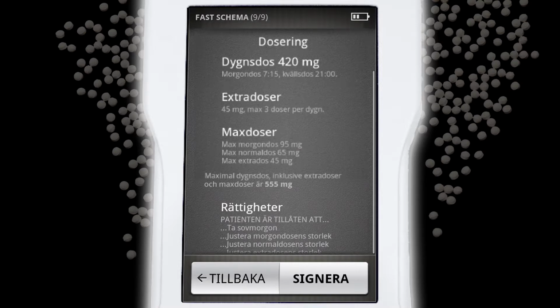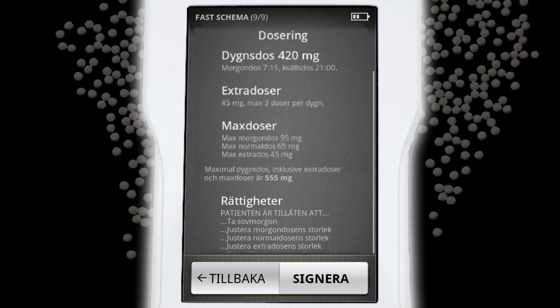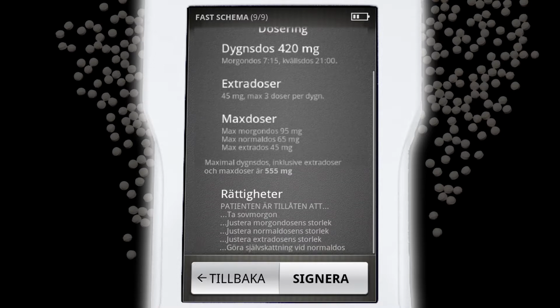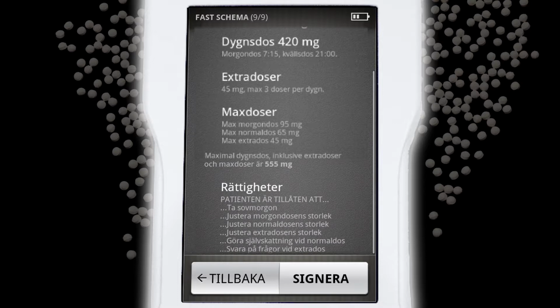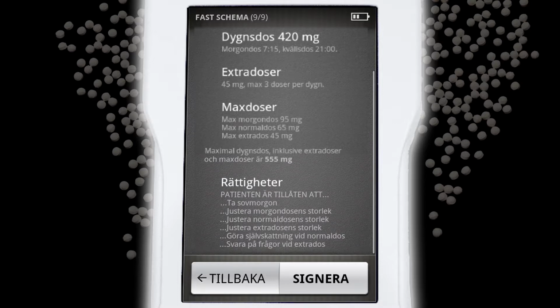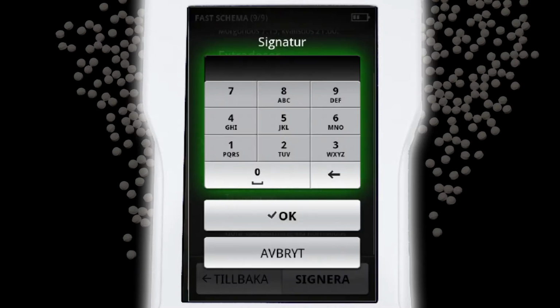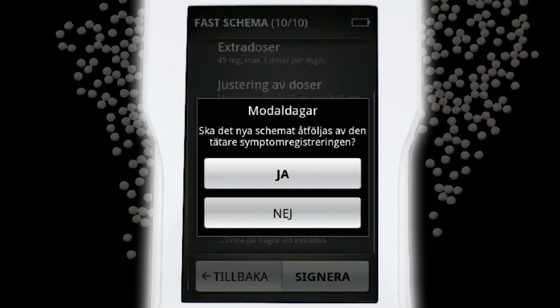Scroll down the page to see all the settings. Note, you have to scroll down to the end of the page in order to be able to sign. All the rights given to the patient are also displayed. If it's OK, press the sign. If not, go back and change your settings. Signing with the first 2 letters of your given name and surname. Example, Gunnar Danielsson, signed GUDA, then press OK.